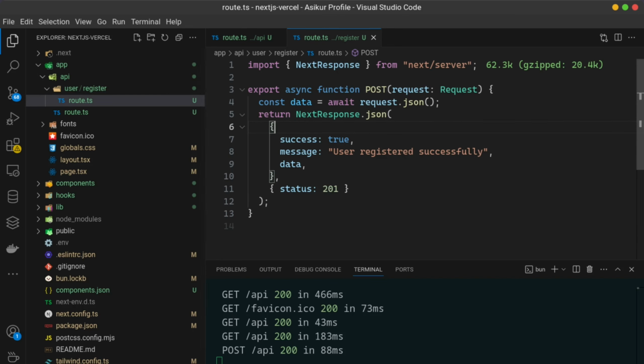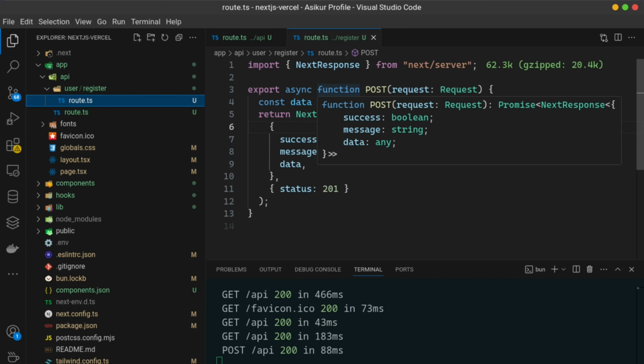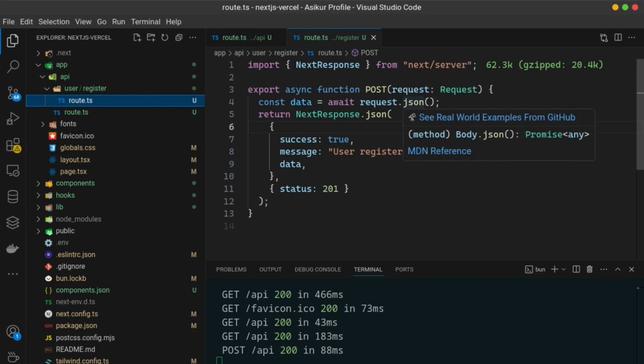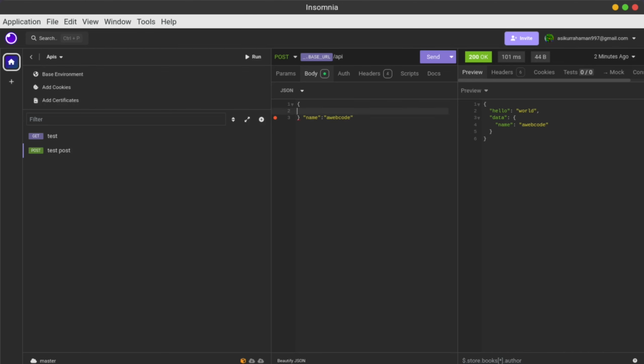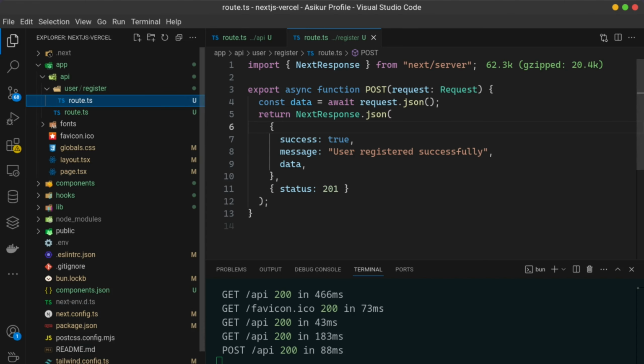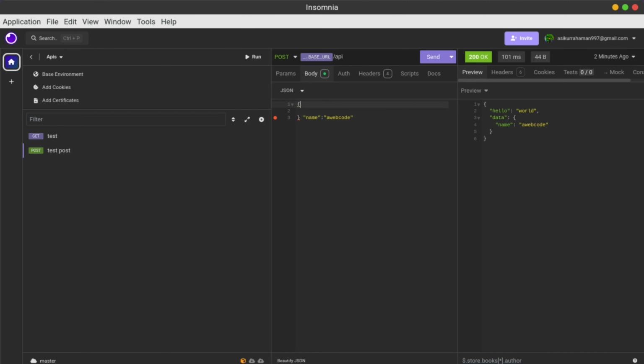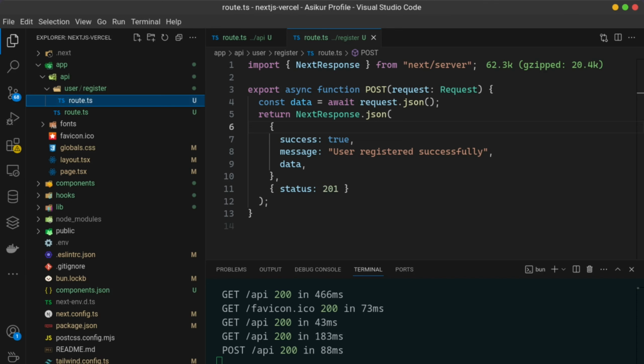So here, when we hit slash user slash register, then this function will be called and we are getting data from the request JSON. So this is our JSON. We are passing data, and for passing JSON you must select JSON. You can also use form data.